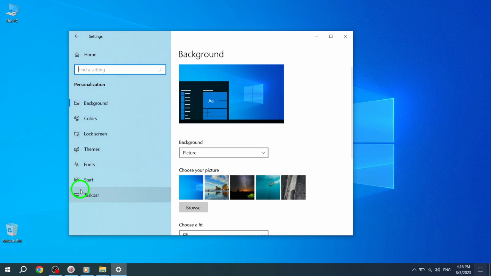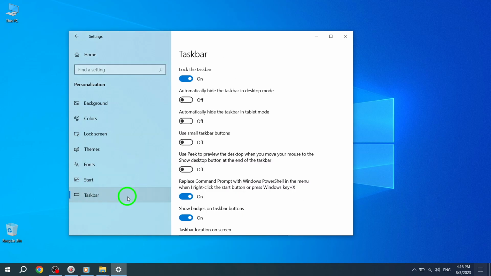Step 4. Click Taskbar. This option can be found at the bottom of the menu in the panel on the left side of the screen. Great, now, on to the final step.